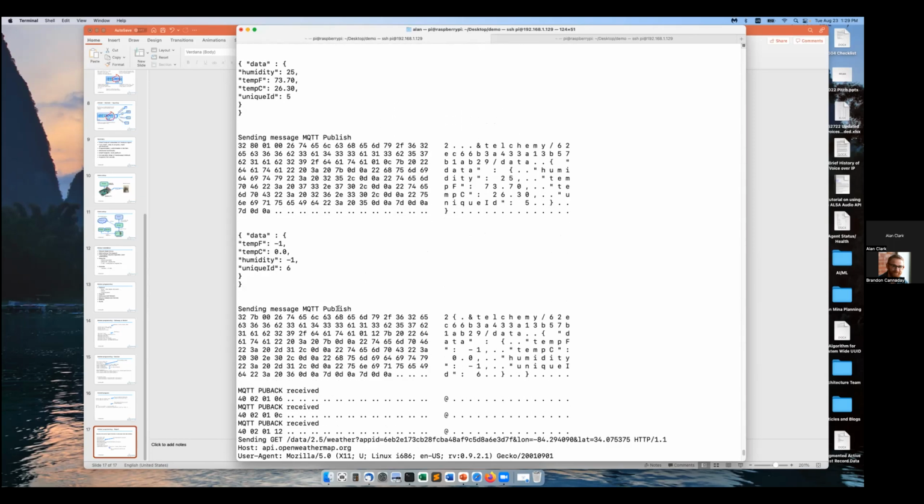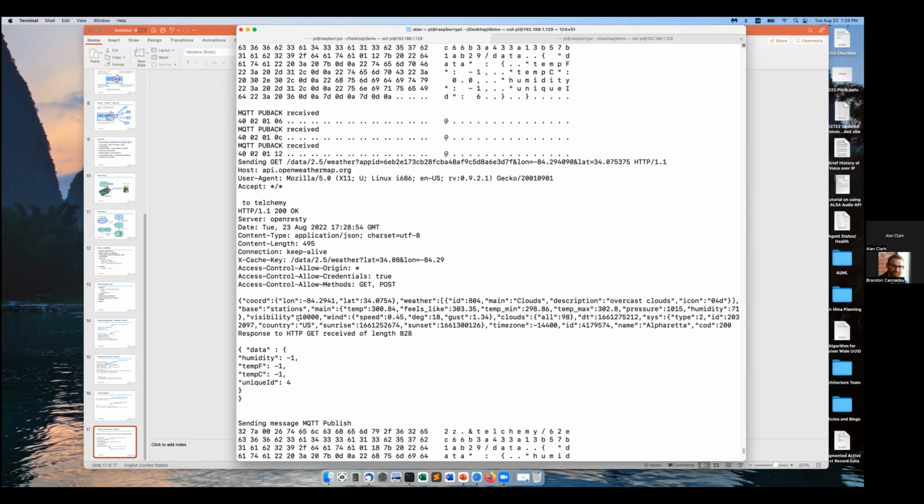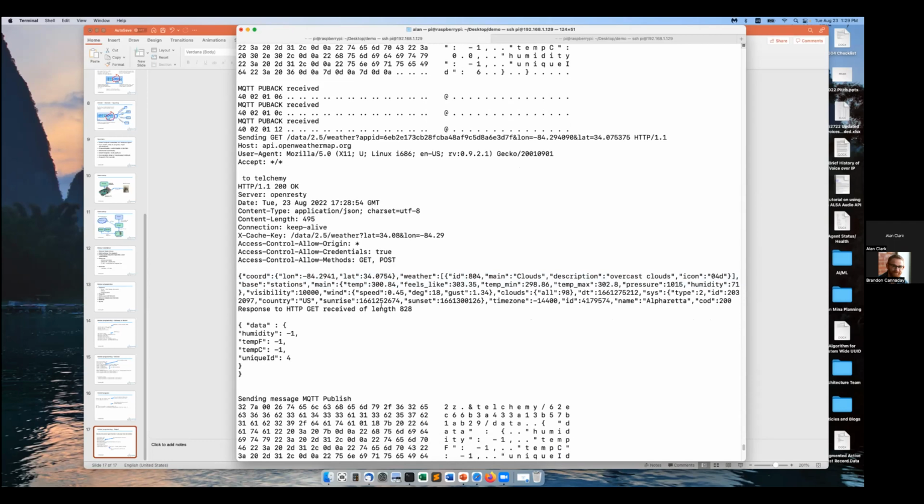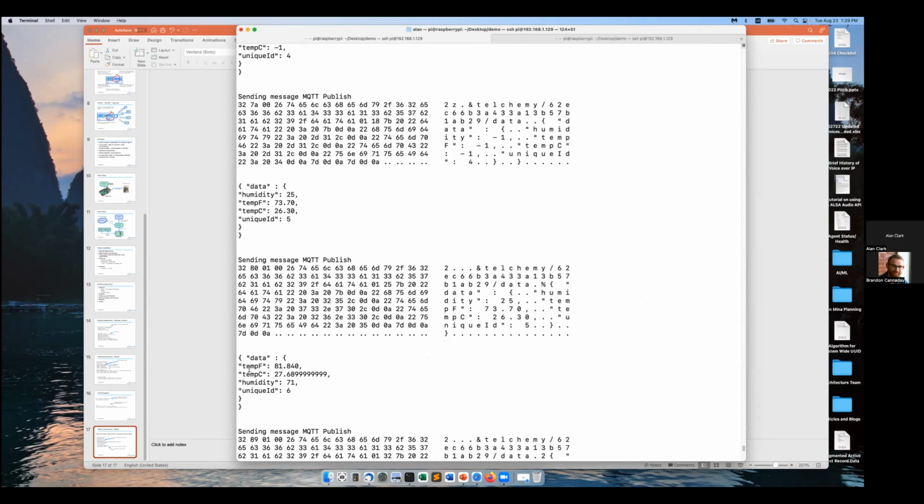So it does a Modbus decode, and then this big chunk of text here is the request it's making to the weather API service. So it's sending a GET requesting the weather for this location, and so this is the response coming back. So you have the coordinates, weather, and so on. It's in Alpharetta, Georgia. And so you can see all the details that are coming back. And so what I'm doing is pulling some values out of there and then incorporating them into the data that's being sent. So that value is actually going into this unique ID 6.